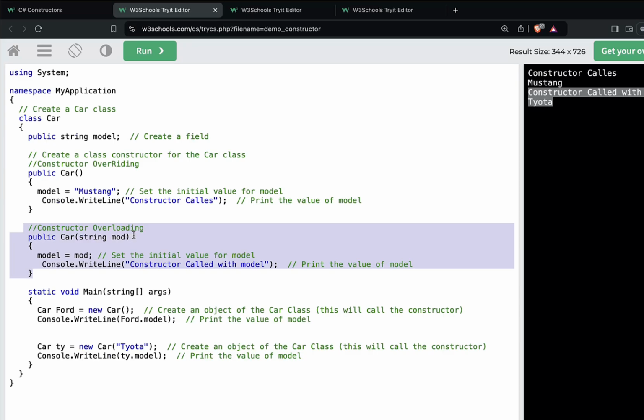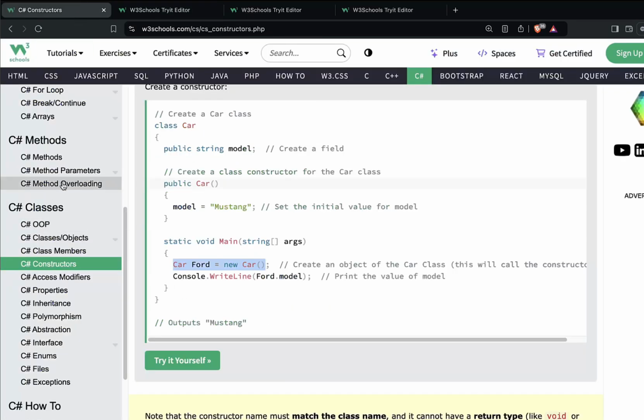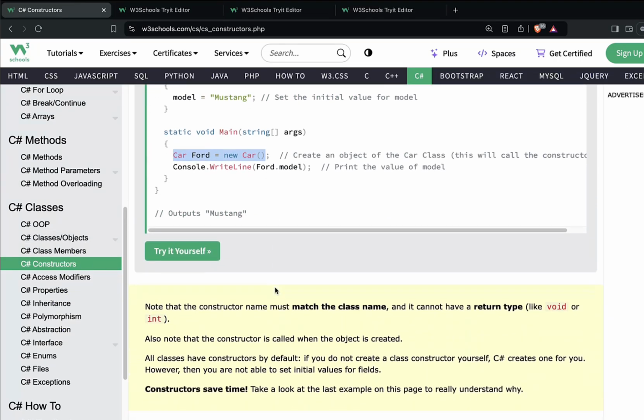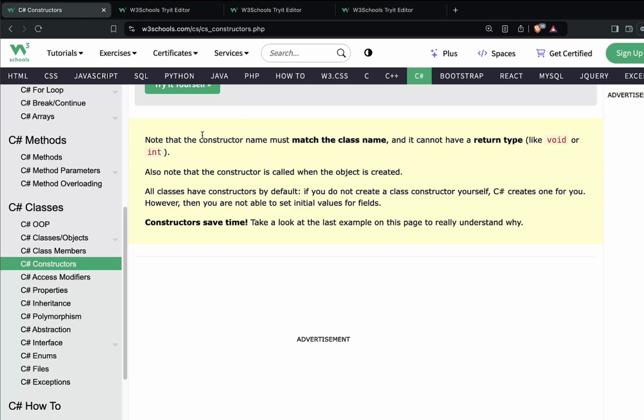And there can be as many arguments as you want. So if this contains 3 arguments, you would have to use a constructor that needs 3 arguments. Understand? The same overloading principle that we discussed in method overloading also applies to constructor overloading. So note the constructor name must match the class name. It cannot contain a return type, and so on, things already discussed.